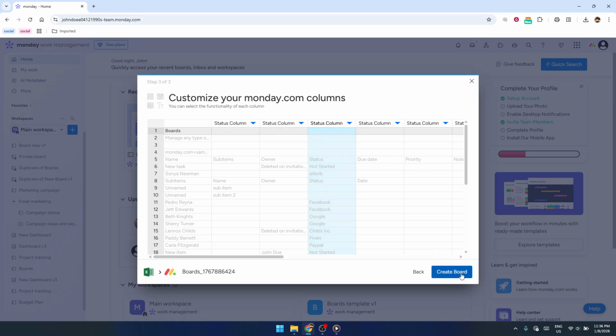Once everything looks good and your columns are properly mapped, click Create Board. Monday.com will build a new board from your Excel file, and your data is now ready to use inside the platform.